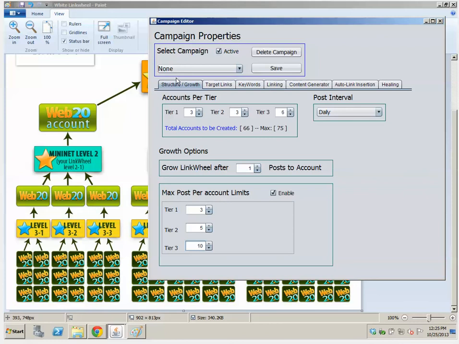So like I said, that's the Structure and Growth tab under campaign properties. Just head over to the next lesson and we'll start talking about the target links and how you can use those to actually target what sites you're promoting with these campaigns.